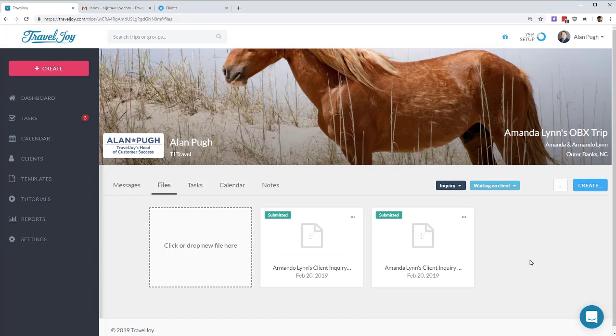So this is where you go to see all the forms, proposals, and invoices you've sent, and to open those up and check out the client's progress on each of those. So that's all that the Files tab is really for.